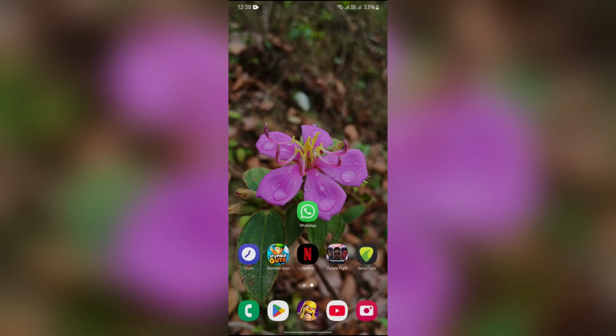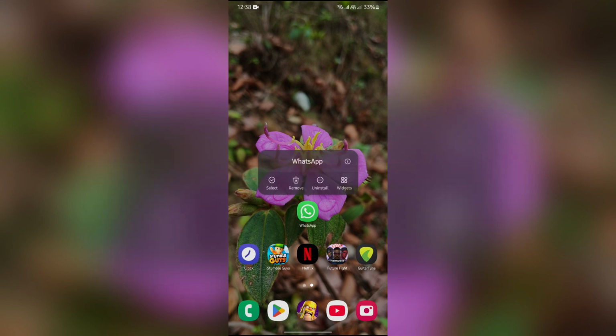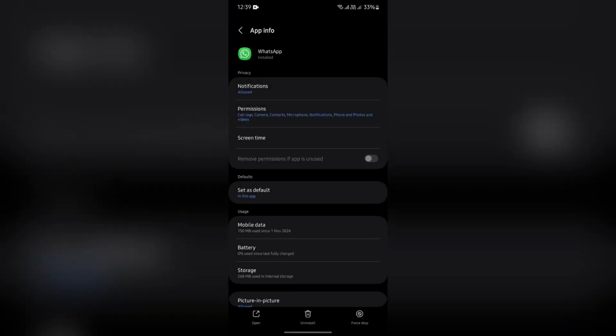You just simply have to find your WhatsApp application and tap and hold on that application for a while. And then you can see this I button, just simply tap on that and it will lead you to the app setting of WhatsApp. Now at the very top you will get to see notifications in here.